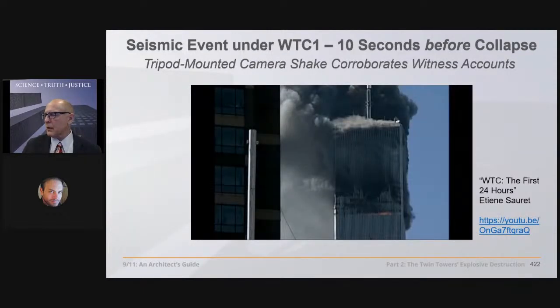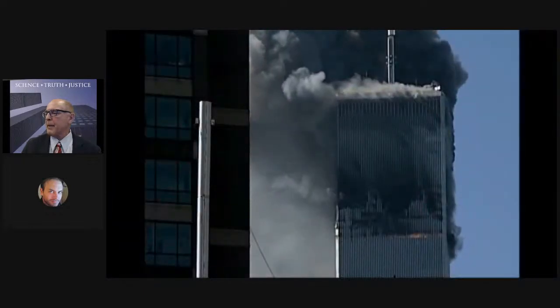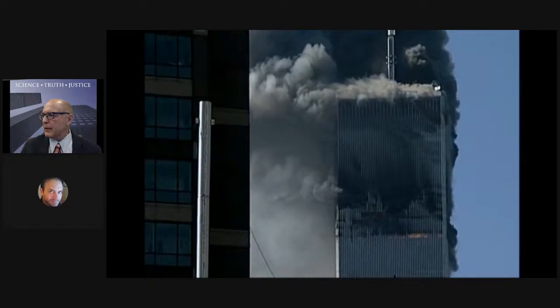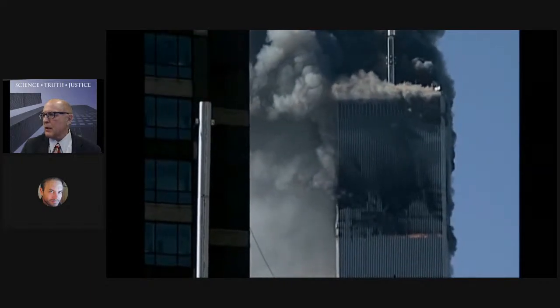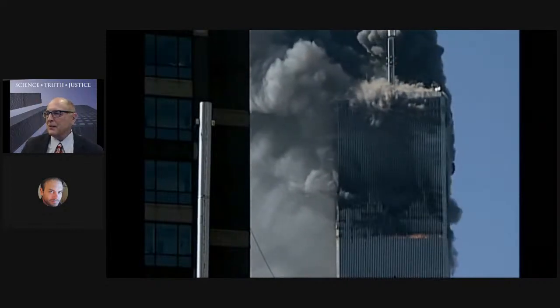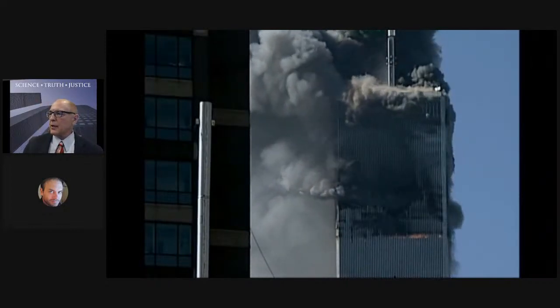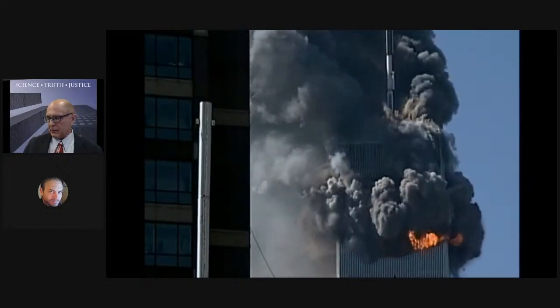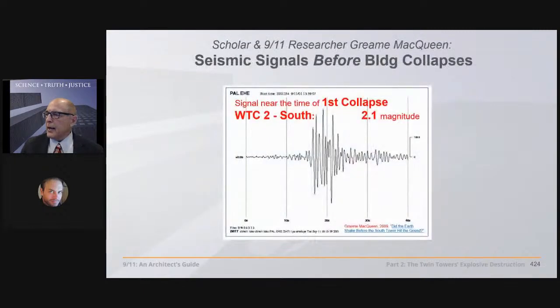Going to the North Tower, we have a tripod mounted camera on this rooftop aimed at the South Tower. And very clearly, right about now, you have that shake. I'm not shaking it. This is publicly available footage. A large explosion on the top of the tower, and then the tower begins its sudden, uniform, symmetrical descent. So there's also seismic signals that occur before the building collapse in the second tower.